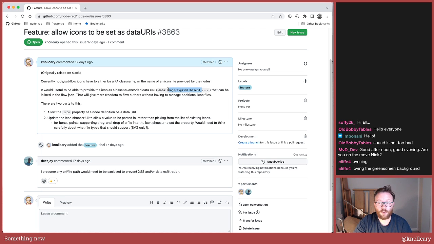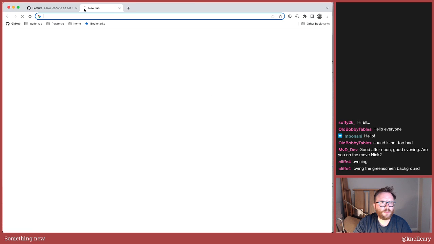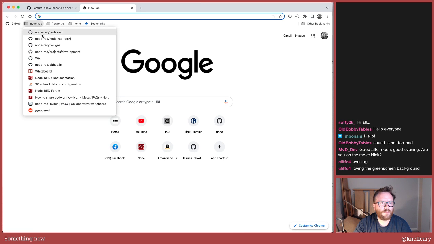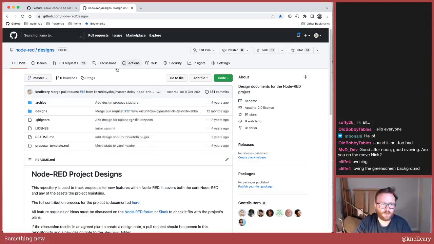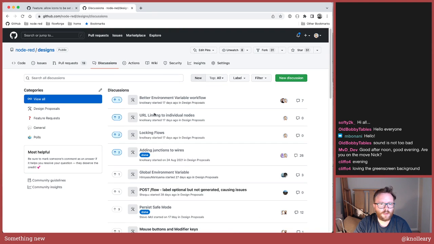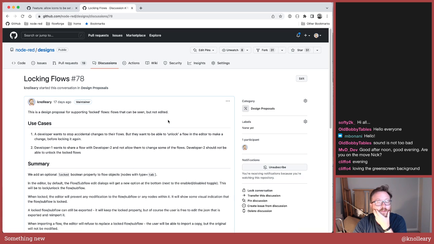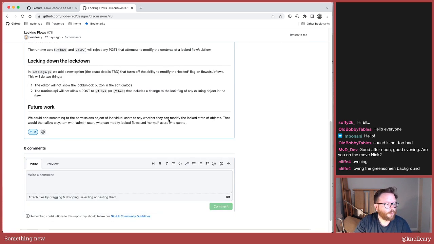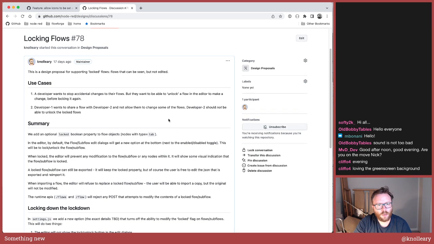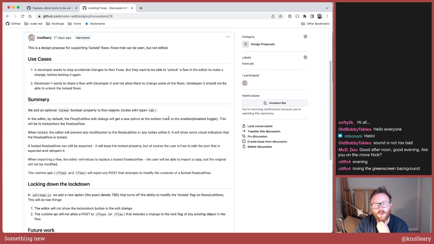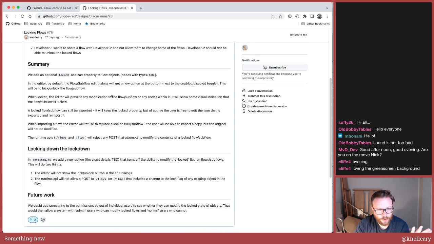So that's one option. The other option is a longer term, more serious bit of development work, but it is also one that I haven't really figured out where to make a start. And this is the ability to lock flows. So this is a feature to have a new property on the tab, on the flow node, that you get to lock it. And if it's locked, it can't be edited. And then a whole bunch of stuff around that.